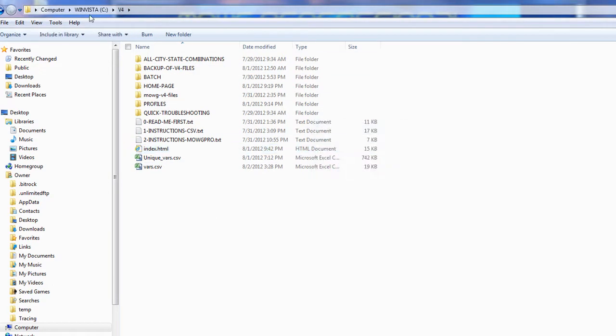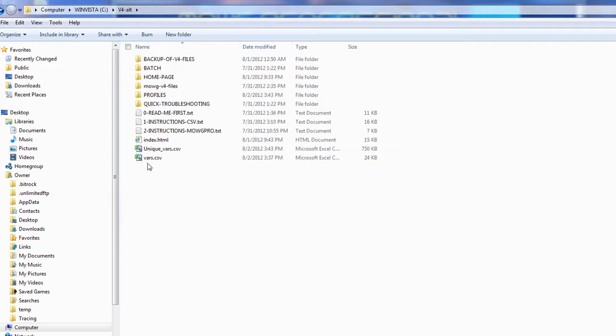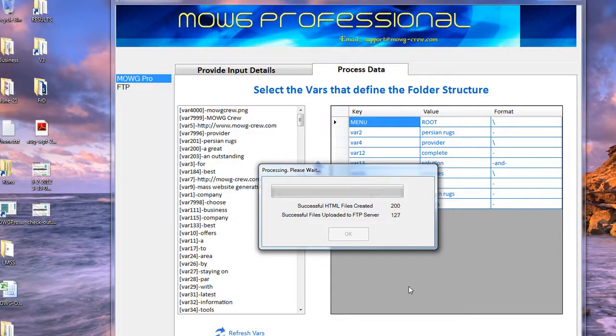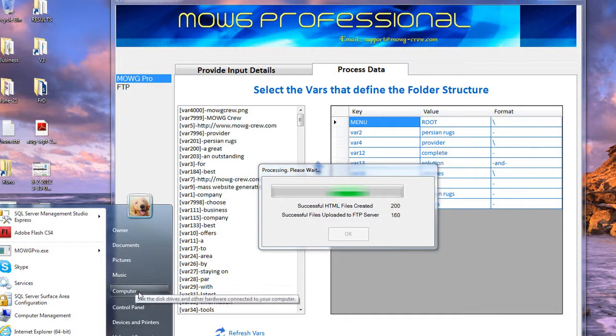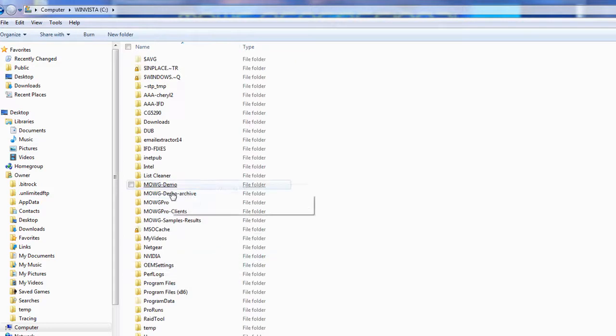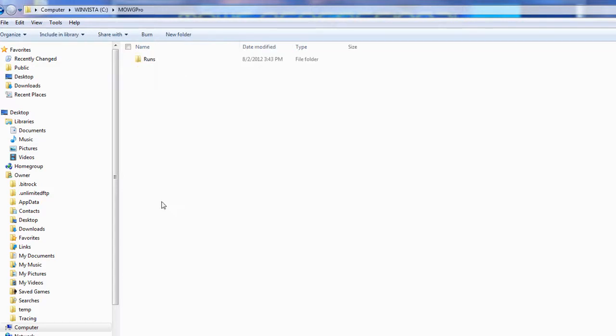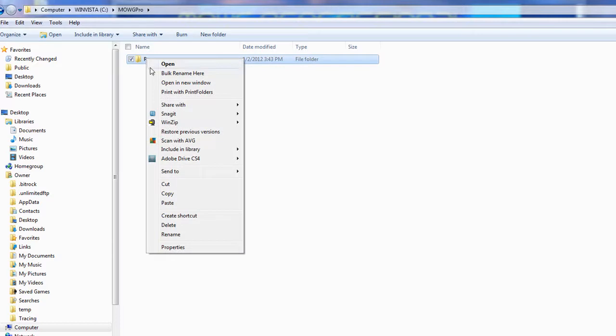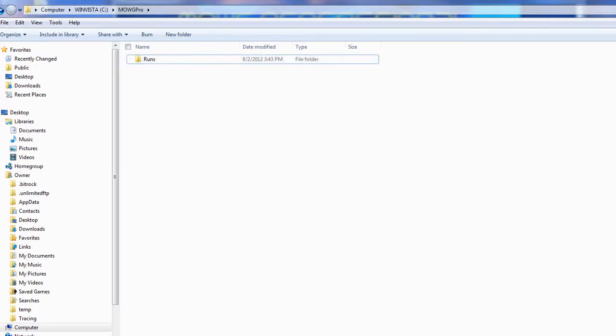Piece of cake. Let's go back to our V4 Alt. That's where we are right now. I'm going to minimize. What happened? It created 200 pages successfully. Where? In that C/MOWG Pro/runs folder. See the arrow? That's the shortcut I created to put that runs folder on my desktop. How did I do it? Went to computer, C drive, MOWG Pro, went to runs, right clicked, send to desktop, create the shortcut. Okay, and that's what I did. Now I got my shortcut.